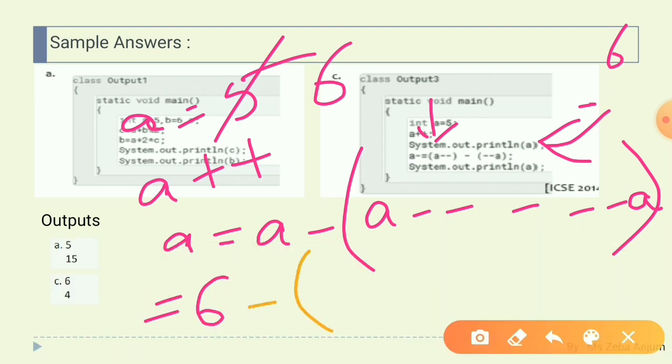Now again in bracket, let us write down a minus minus. Firstly, you have to use the value, then afterwards you have to decrease the value. So firstly we are going to write down 6 over here, then afterwards we are going to decrease the value and it will become 5.